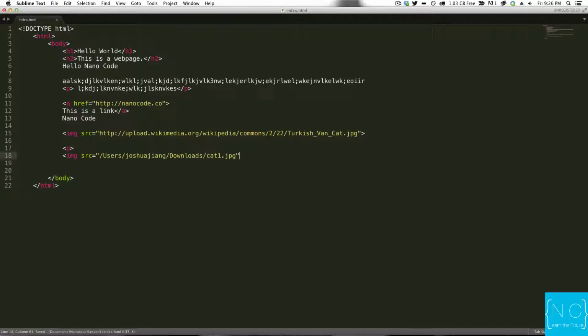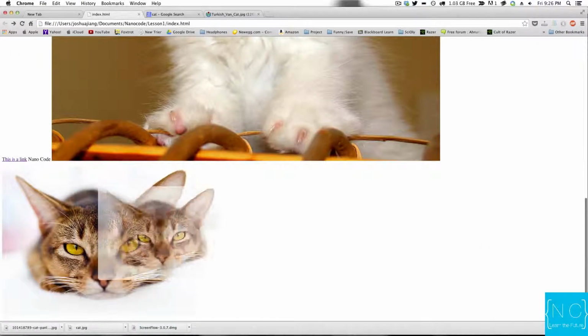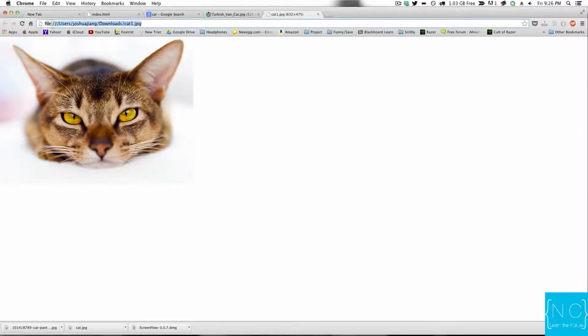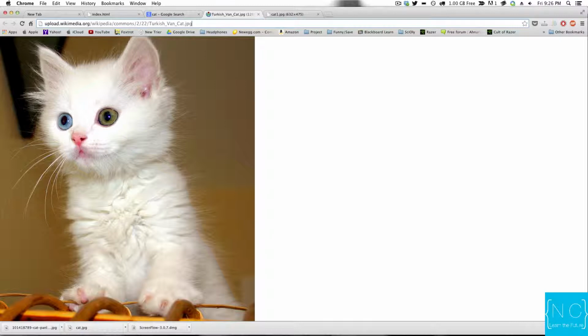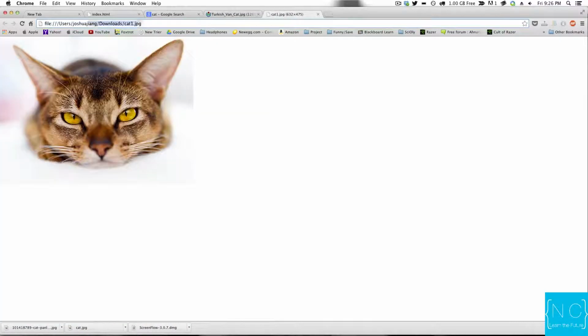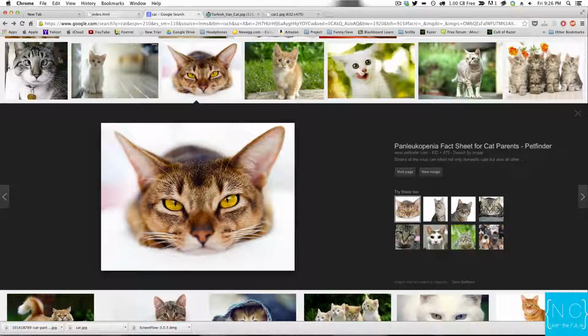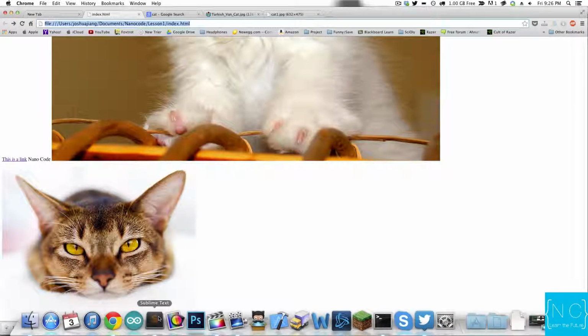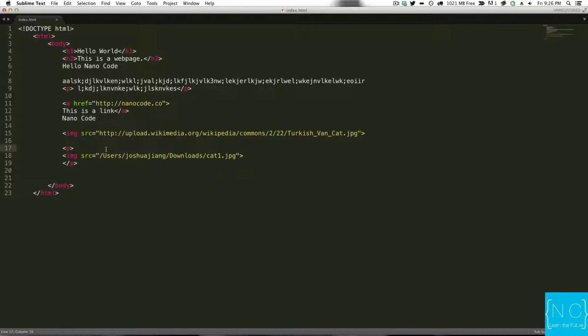Save that, close it, and close the p tag. Save that and refresh this page, and we will see this image is here. And now when we drag it here, it will show the file directory instead of the URL like before. So that is one way to insert images, and those are actually two ways to insert images into your HTML document. You can also make images links if you wanted to.